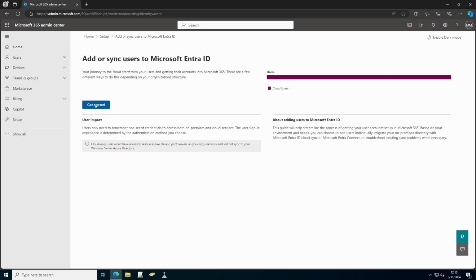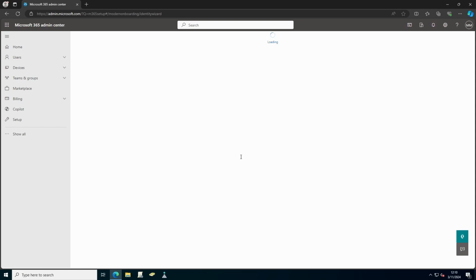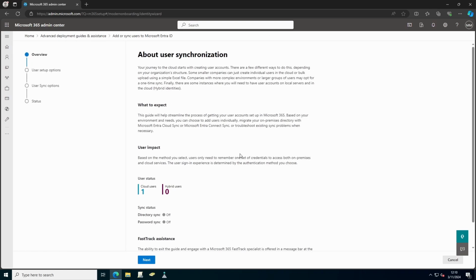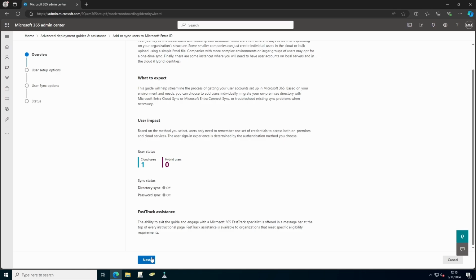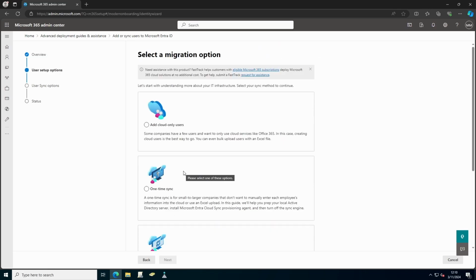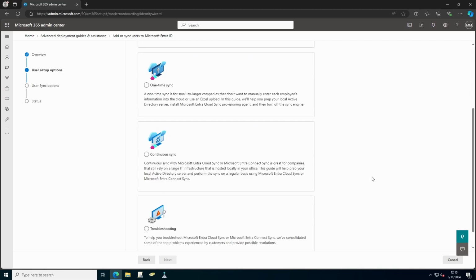Here you'll have a choice between Entra Cloud Sync and Microsoft Entra Connect Sync. For most setups, Microsoft recommends Cloud Sync. It's easier to configure, supports multiple agents, and is generally more resilient. So that's what we'll use for this tutorial. Select Entra Cloud Sync and let's get it set up.